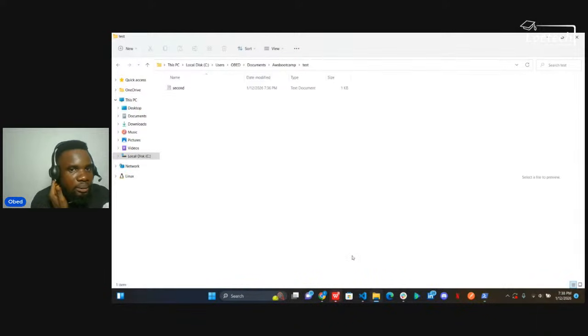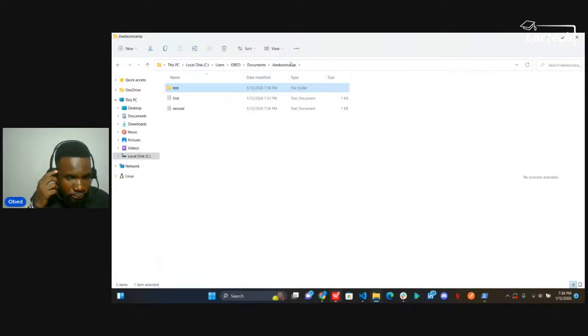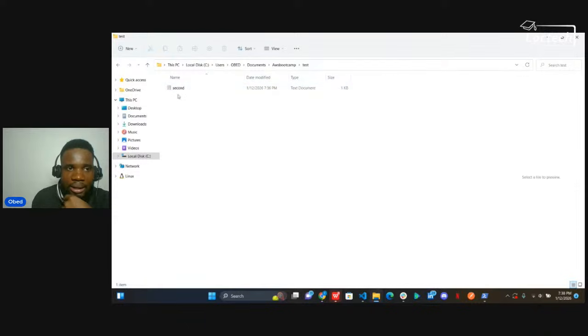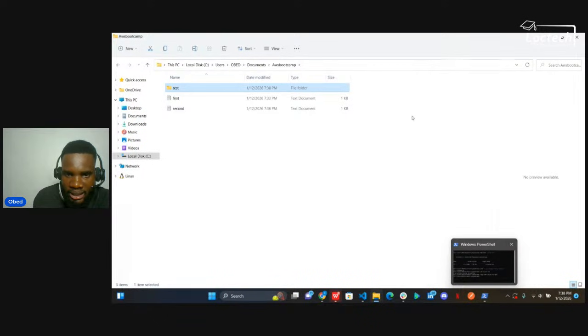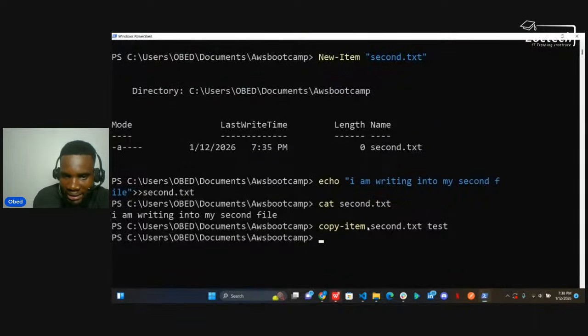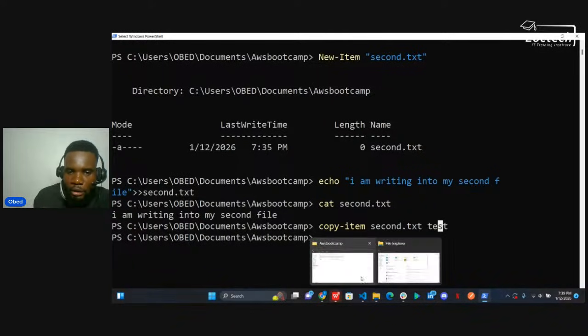Now let's look at this. So if I come here now, as you can see, I have second here. Then in my test folder, I also have second. What I have done is I have simply copied second from AWS Bootcamp into the test folder. So how do we copy again? You copy by Copy-Item, you specify the file you want to copy, then the destination. Where do you want to copy this file into? So that's for copy.